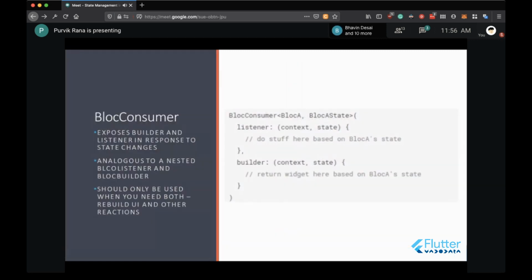Next thing is the BlocConsumer. It exposes the builder and the listener in response to the state changes. Let's say you also have to have the BlocListener widget for the different state, and for the same state you also have to use the BlocBuilder.